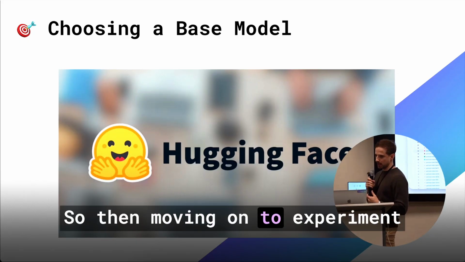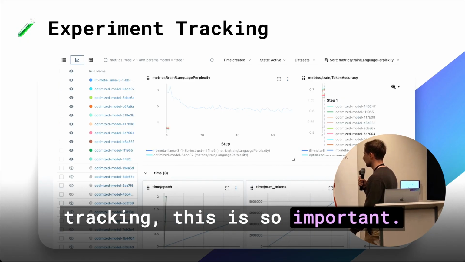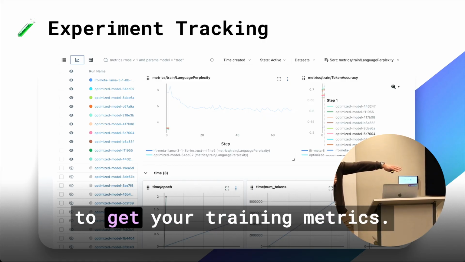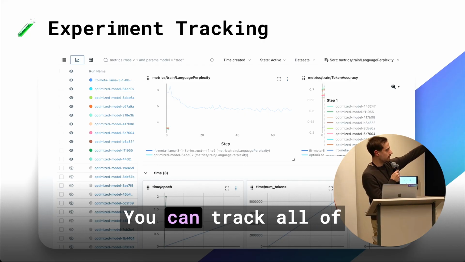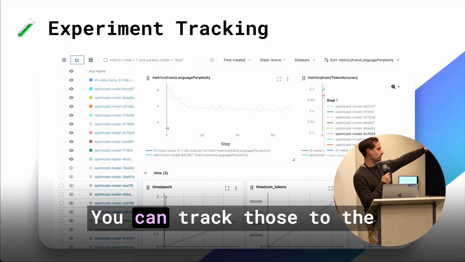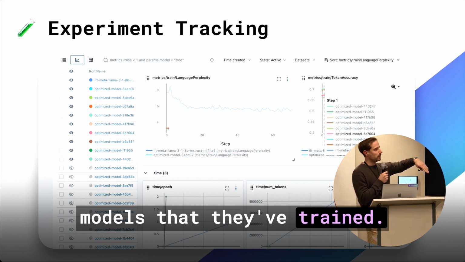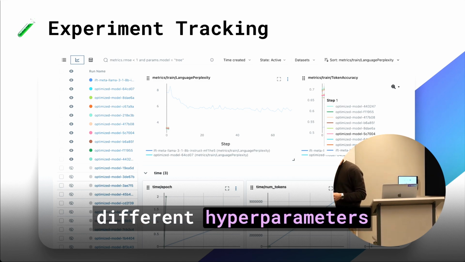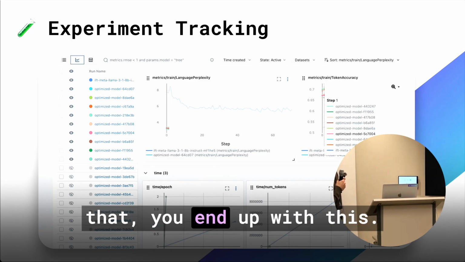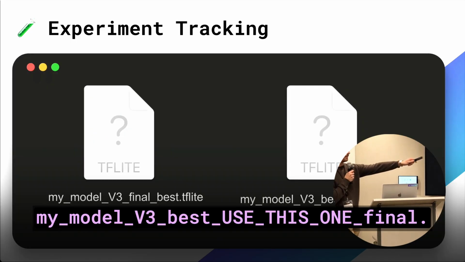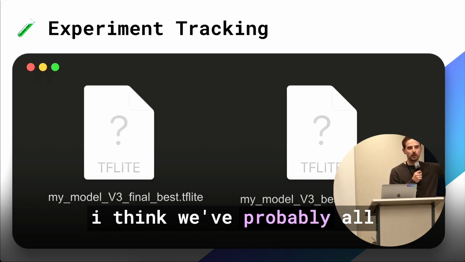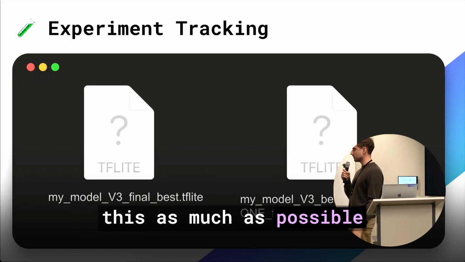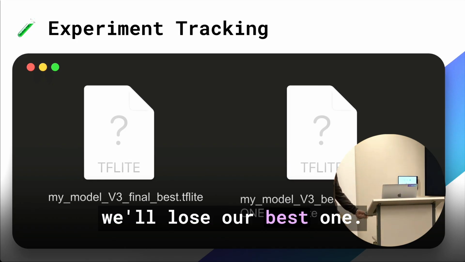So then moving on to experiment tracking, this is so important. It's just helping keep everything organized. So obviously you'll be able to get your training metrics. You can track all of your different runs. You can track those to the models that they've trained. You can register your models so you know which ones you've trained with which different hyperparameters. Because if you don't do that, you end up with this: my model V3 best use this one final. I think we've probably all been there at some point with some file. And we want to avoid this as much as possible with our models because we'll potentially lose our best one.